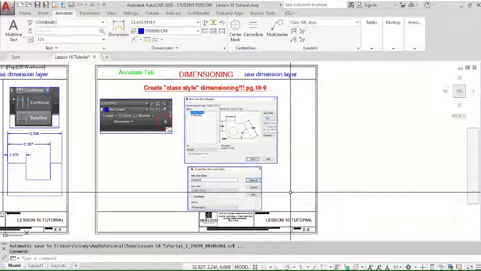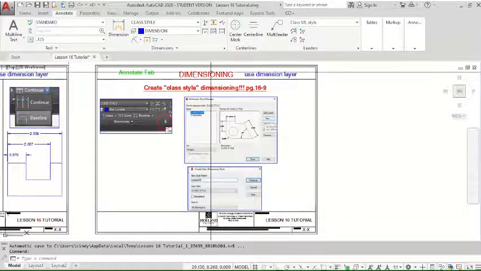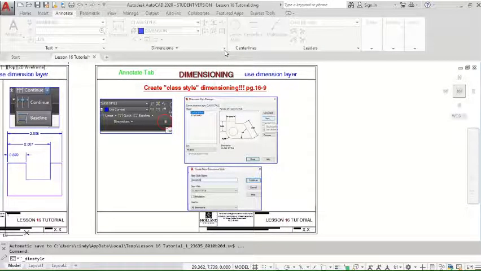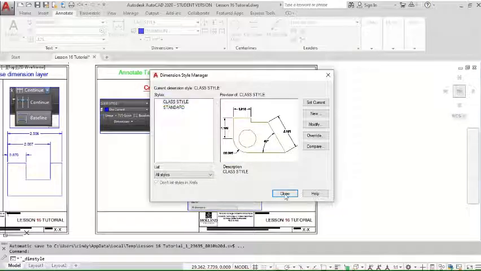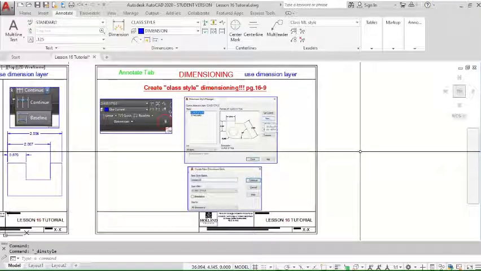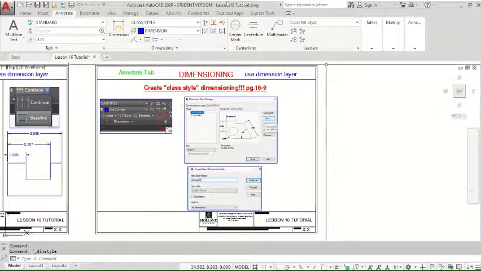So you're going to be doing that in your Border A file. So you want to make sure you open up your Border A file, click the Dimensions tab, fly away, create your class style dimension, and resave your Border A file so that it has all of your dimensioning set up for you from here on out.